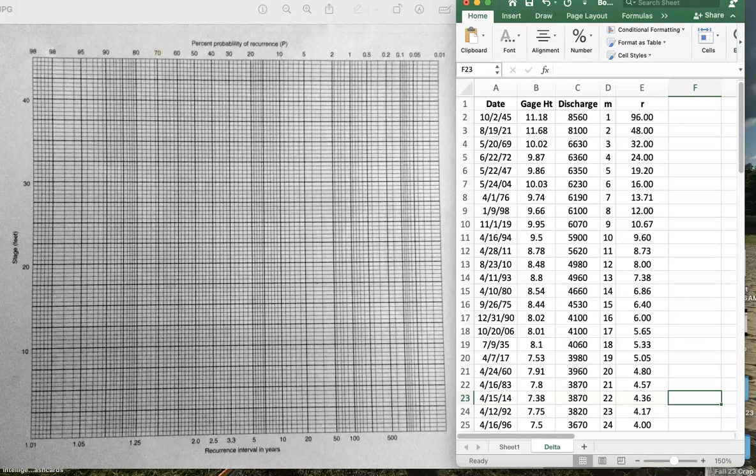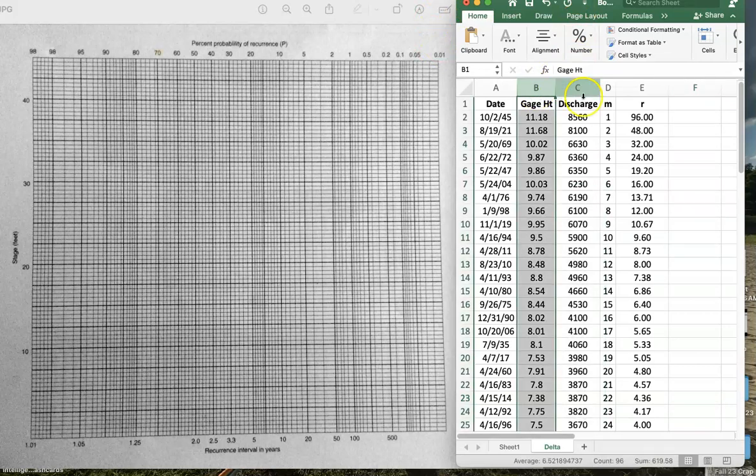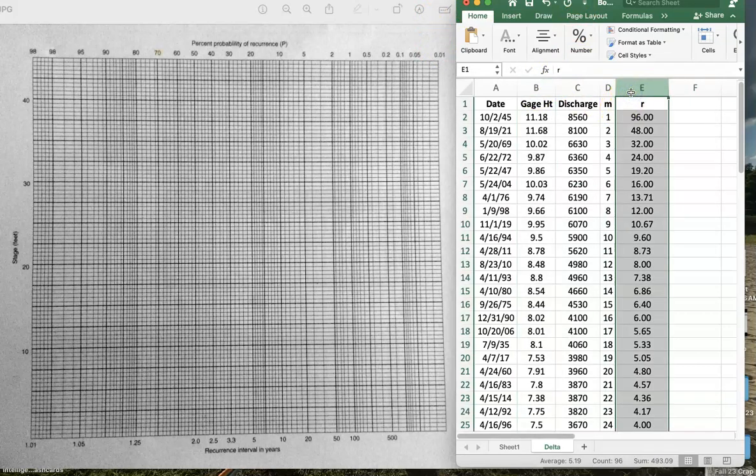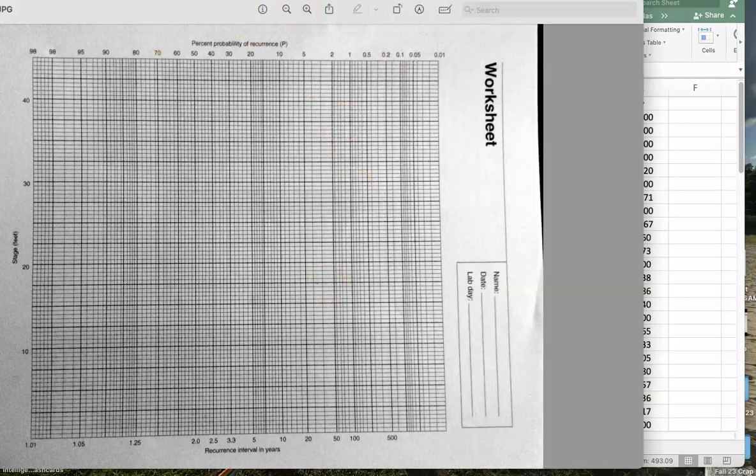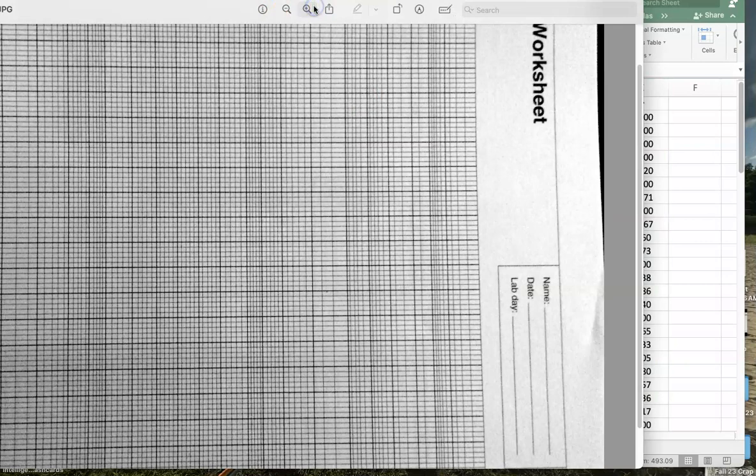Anywho, what do you need off of this? You need 2 columns. You need your gauge height, and you need your recurrence interval. So it's literally just like any other time you've plotted a dot. You're going to look for 96, and you're going to look for 11. Please don't worry about these decimal points. I'll show you in a minute. So 96 and 11.